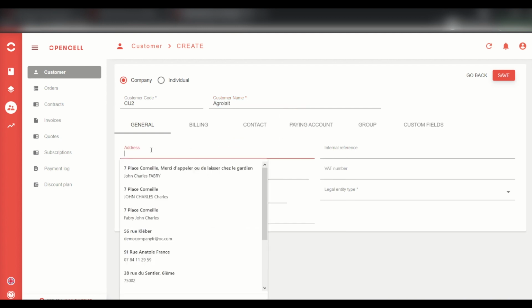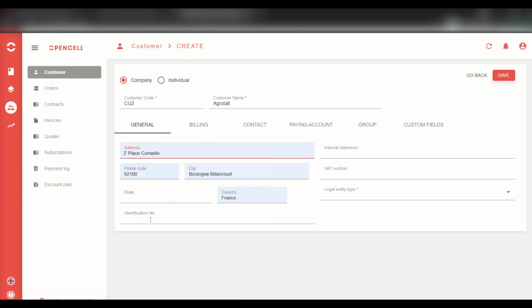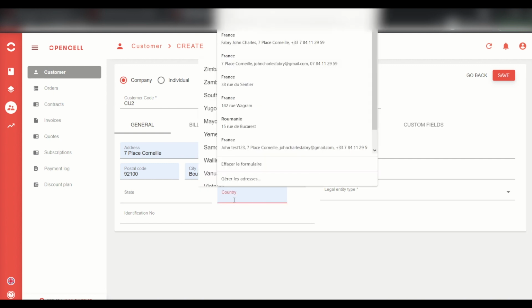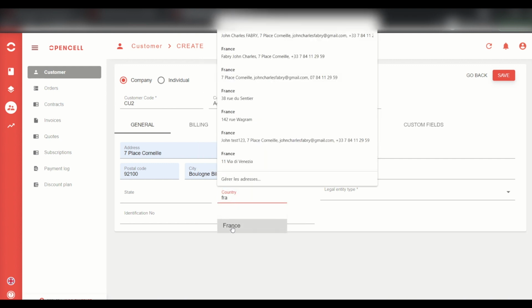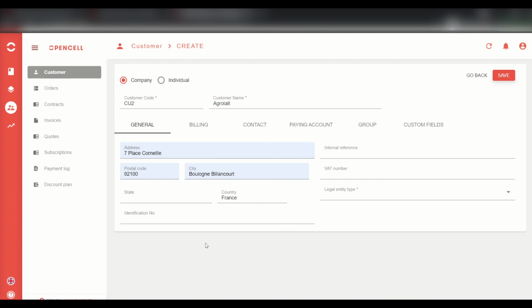I can put generic information for Agrolais. So let's go ahead and put this information. What is the address for this company? Postal code, city. Can also put the state, and obviously we can put the country. You will also be able to put an identification number if you wish, which represents the SIRET here in France, but which can be another number within other countries.